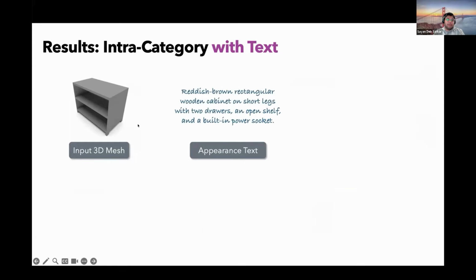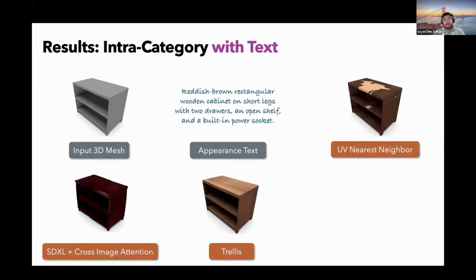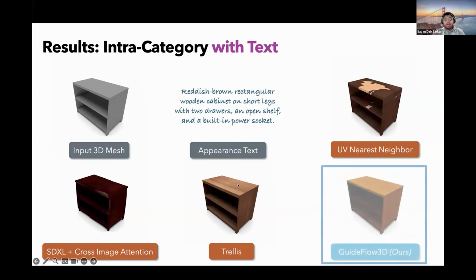So here, if you have a wooden cabinet, and now you would like to have the appearance as text, right? Which is just defined as text. So can you really stylize this 3D mesh based on the text that appears? And as you see with UV nearest neighbor or SDXL plus cross-image attention, what we do in this, we devise a baseline with cross-image attention and then do the transfer using SDXL, which is Stable Diffusion XL. And we also have Trellis doing it.